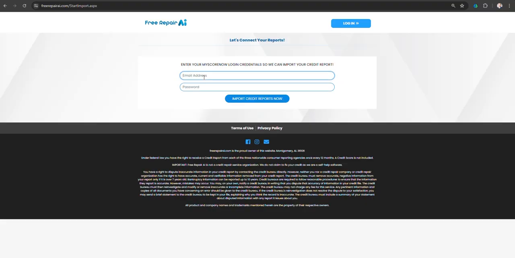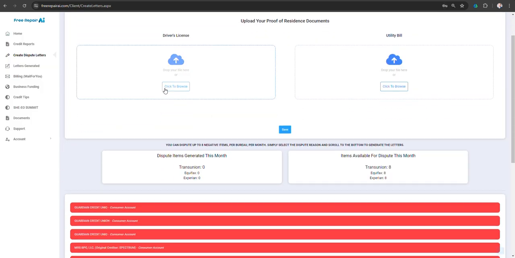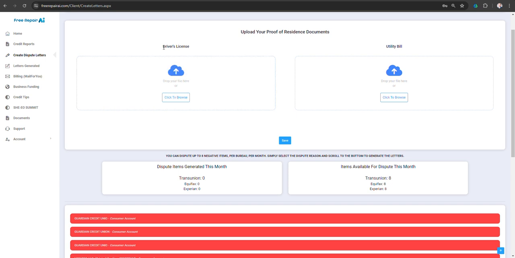Next, go ahead and connect your credit reports by entering your username and password that you just created. You're almost done. You can upload proof of residence, such as a driver's license or utility bill, but it is not required at this stage.